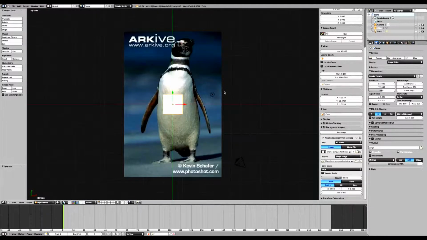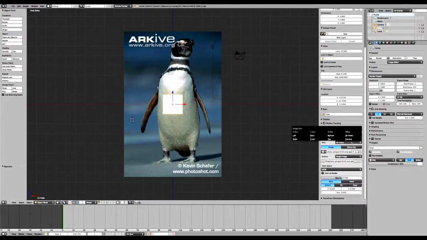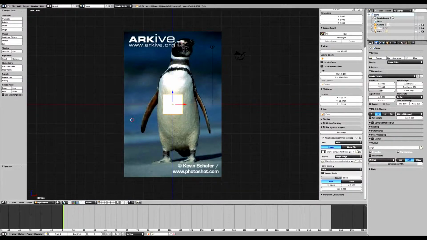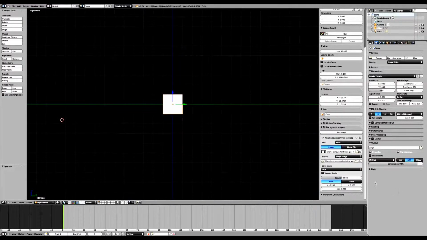I can see him from the front, from the top. This is a little bit more than I want. I just want to see him from the front, in the front. So here in my image setup, I'm going to change it to see him only from the front view. And I'm going to try and get my penguin more or less centered on the origin here. And then I'm going to add in a side view of my penguin.